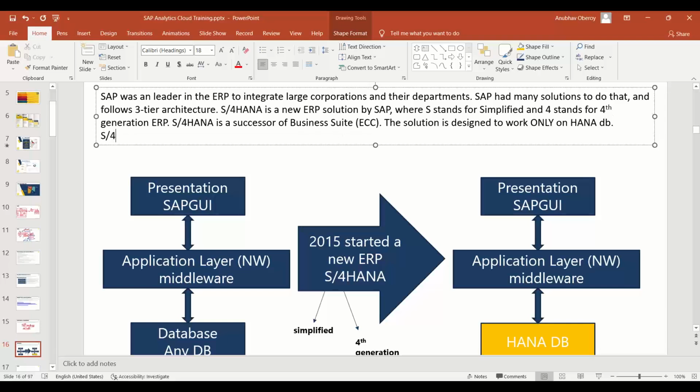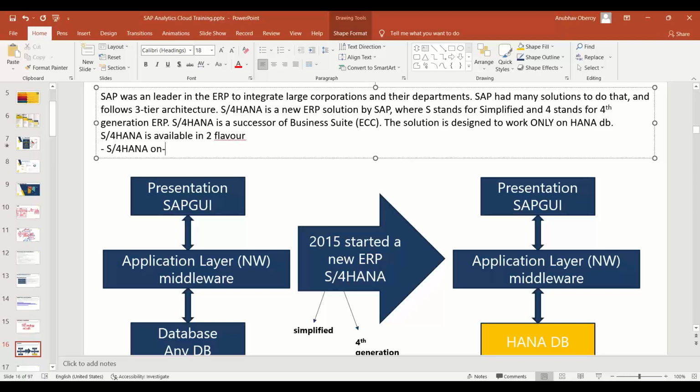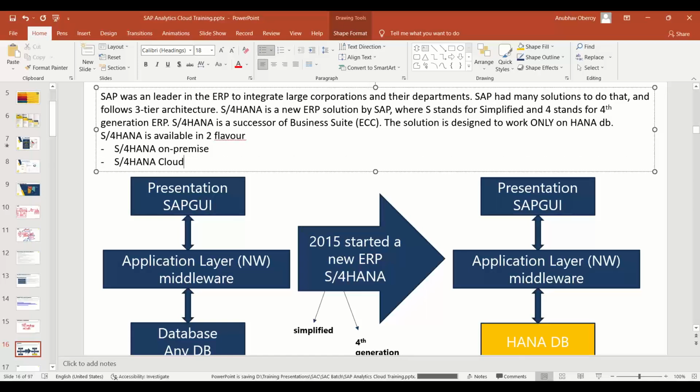S4 HANA is available in two flavors. One is called S4 HANA on-premise, and another is called S4 HANA cloud. So on-premise means, like I already explained in slide number 1 of today's class, what an on-premise solution is and what a cloud solution is. Now you know that they are offering two ways by which customers can use S4 HANA.